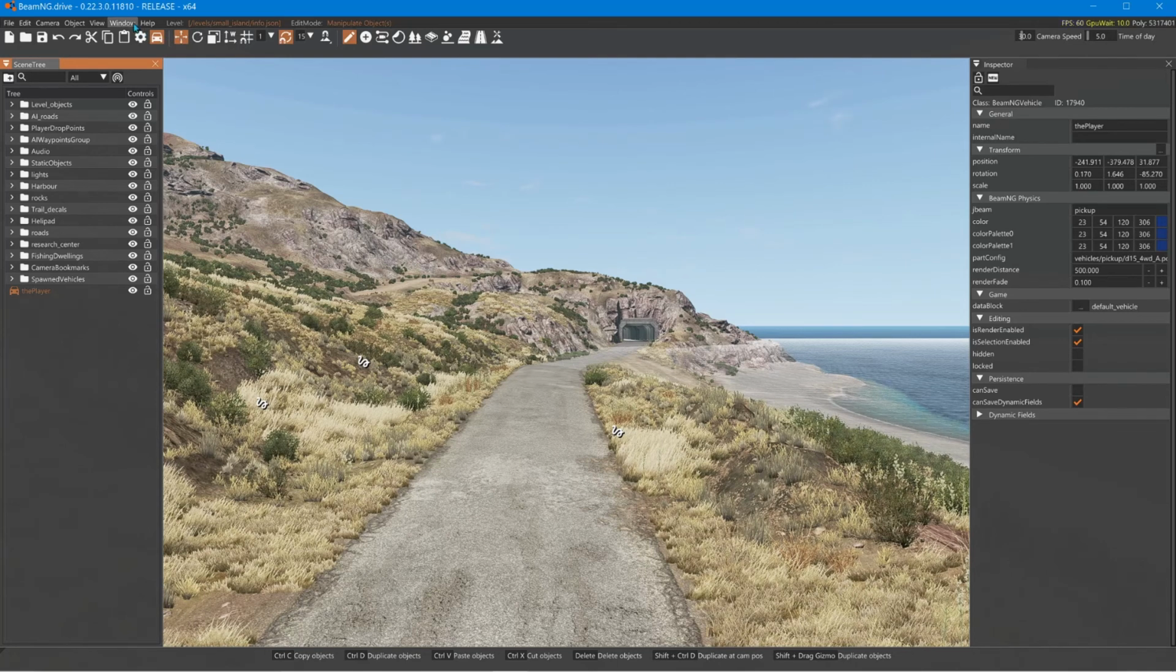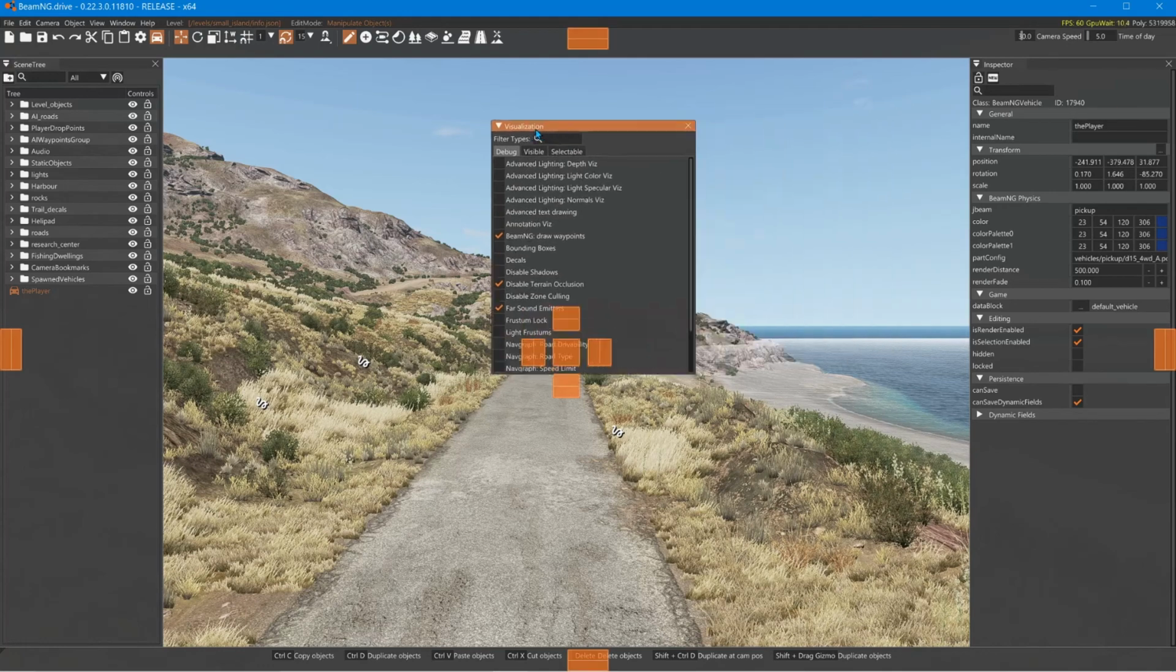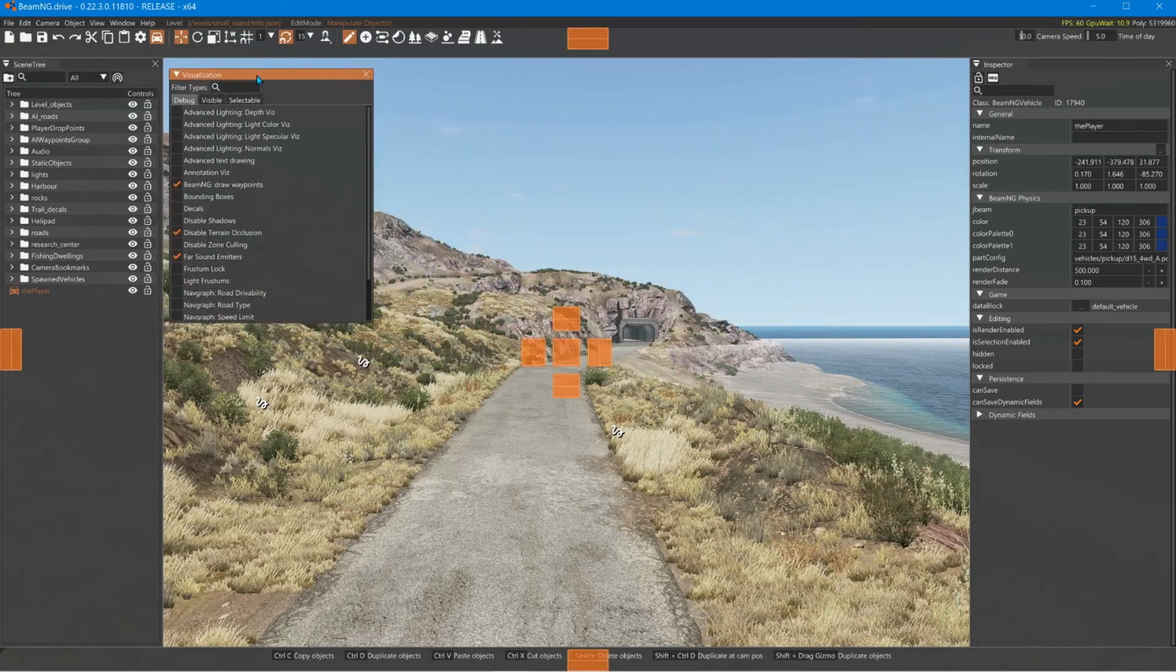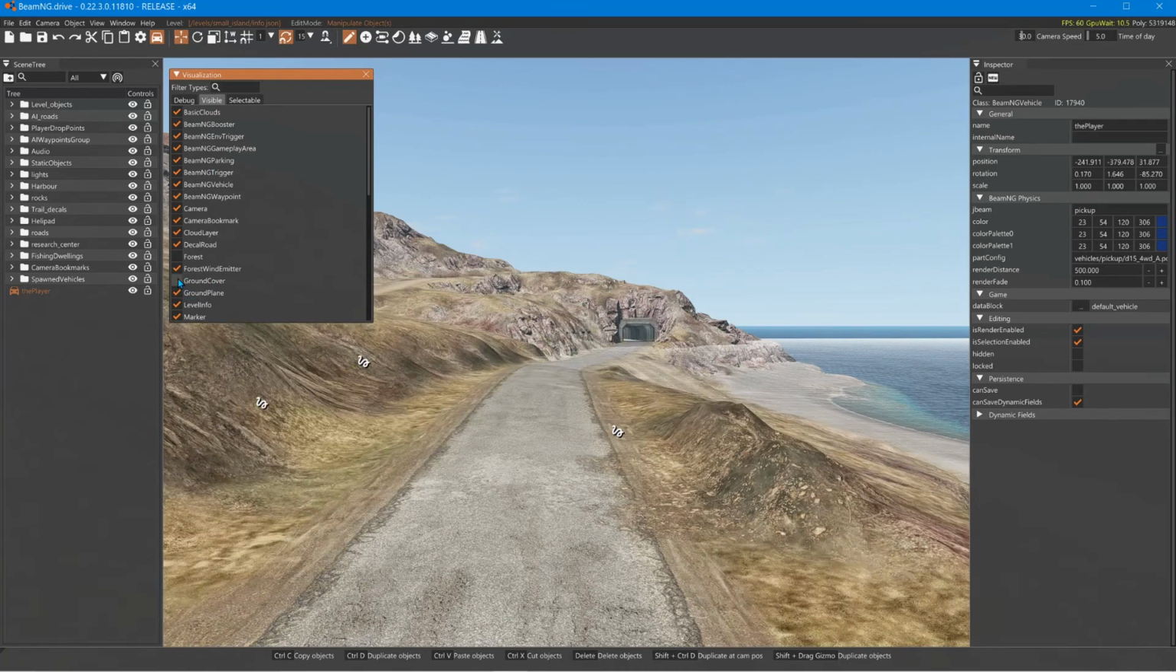The next thing I want you to do is come up to the window, next to window in view, and click visualization settings. This tab, visible, I want you to come down to ground cover and select ground cover, and it will take away all the foliage.